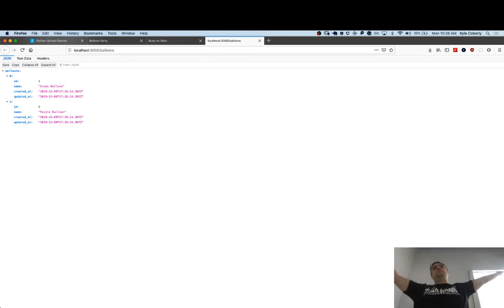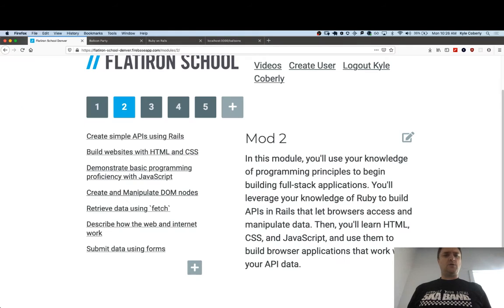Made an API. Ta-da. So now any website can make a request to that URL and get this data back and then do something with it. It's pretty cool. So going back to our standards: simple APIs using Rails.